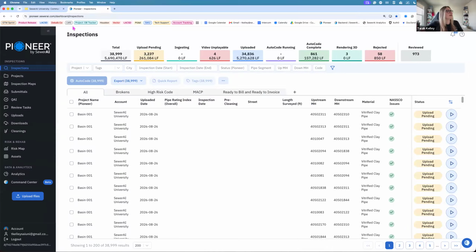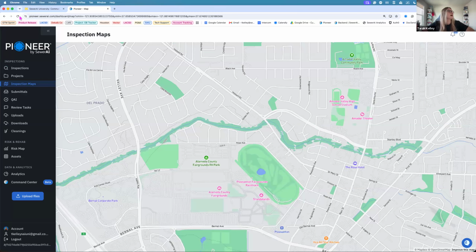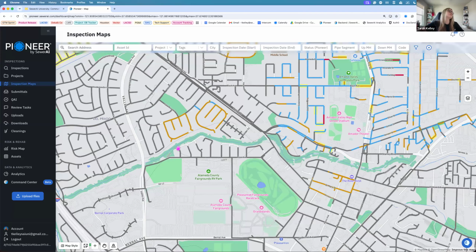Awesome. So right now I am here on the main inspections page, but most of today is going to be done right here in inspection maps and then again in Command Center. So I'm going to click here to our third option down, inspection maps. Let's take a look and get a little bit of a lay of the land for our inspection maps.